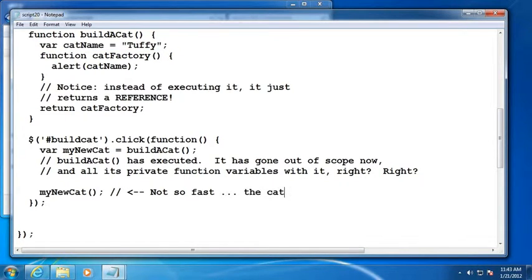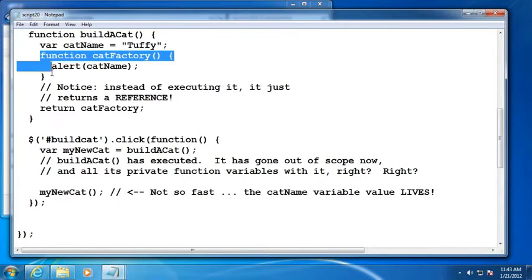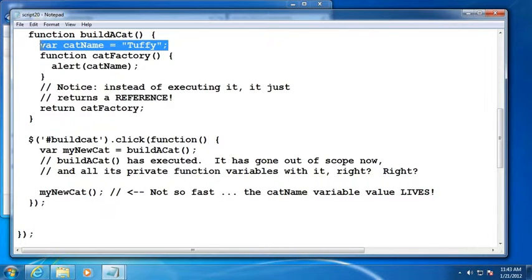And I'll just add that the catName variable value lives, okay? It was indeed somehow stored along with the implementation of cat factory, because when we called cat factory, even though we're just calling this little snippet of code right here, it still had knowledge of this outer value catName and was able to display Tuffy in an alert box, all right?